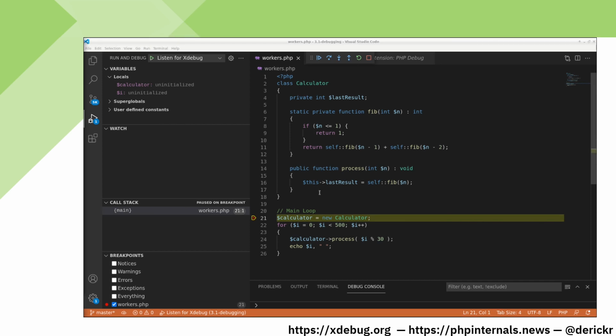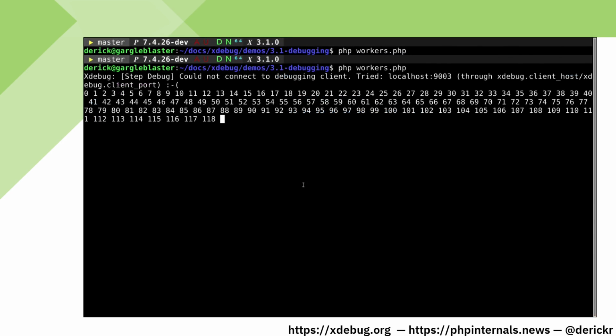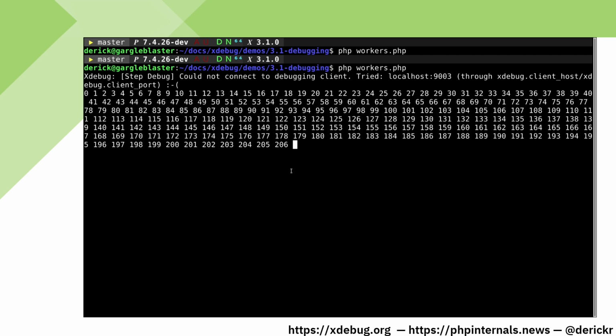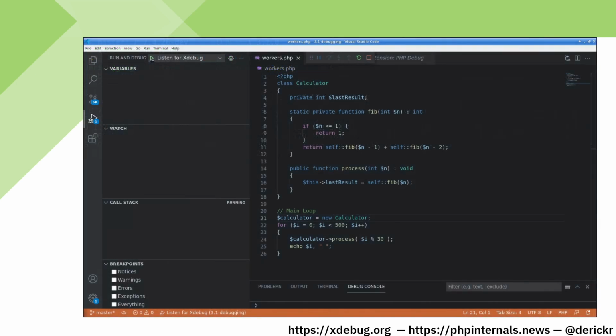Now let's stop listening and restart our long command line process. While the script is running, we can put the IDE in listen for Xdebug mode, but nothing will happen. As I mentioned, Xdebug will only attempt to connect at the start of the request. Xdebug 3.1 adds a new function, xdebug_connect_to_client, that you can call within a script to ask Xdebug to try to make a debug connection at that point.